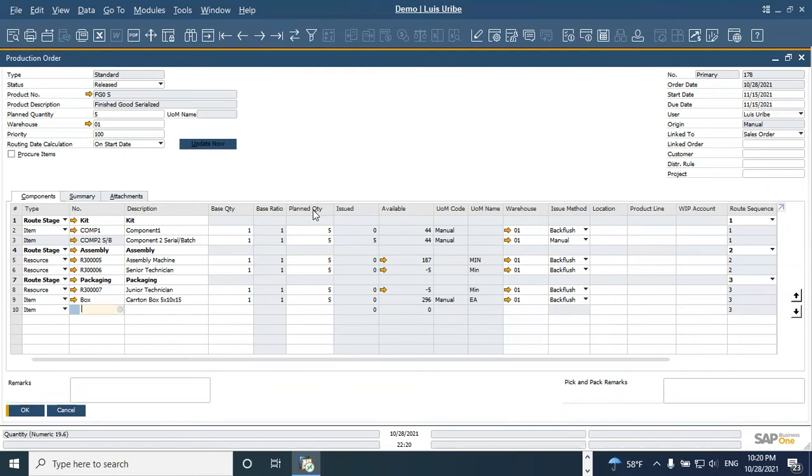So if you see in here, I have my planned quantity and I have my issue quantity. So far, I only have issued my one item that has an issue method as manual. When I do the receipt from production, meaning I'm going to enter into my stock or my inventory the finished good, that transaction will automatically create the issue for all the items that are backflush. So let's go and see that.